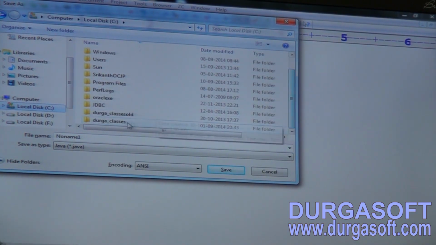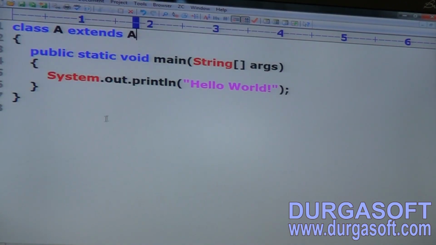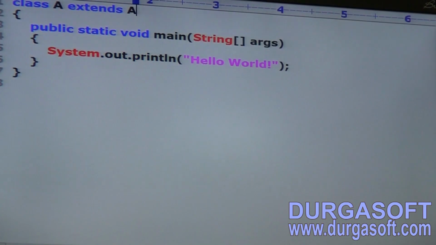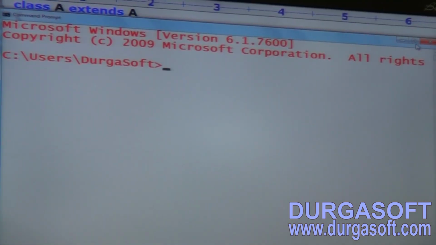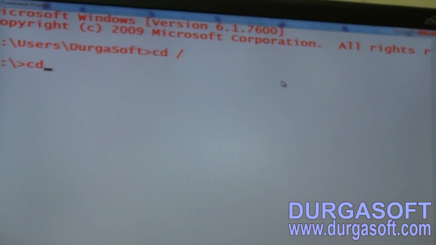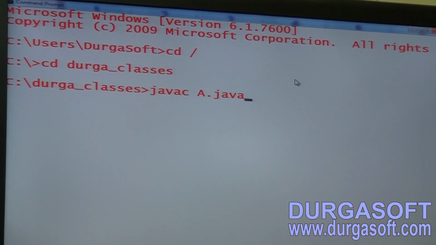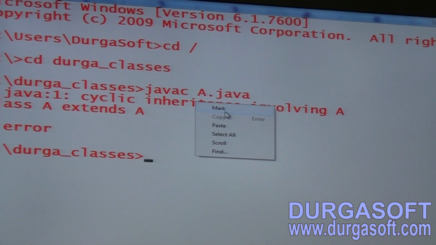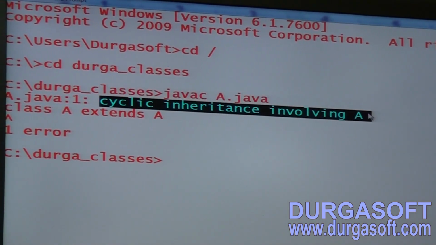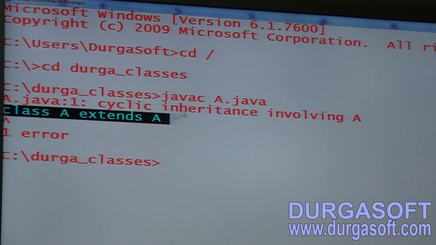Let me save this code as A.java in the Durga classes folder. Class A extends A. Now let me compile this code: javac A.java. Have you observed? At compile time you get the error: cyclic inheritance involving A. At which line did the problem come? Class A extends A.